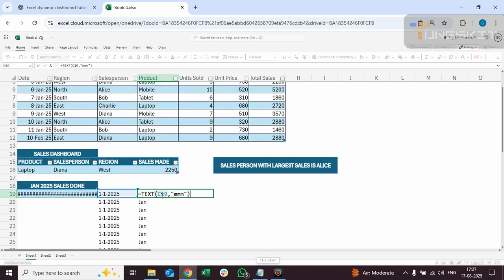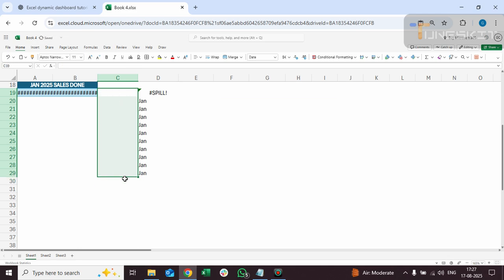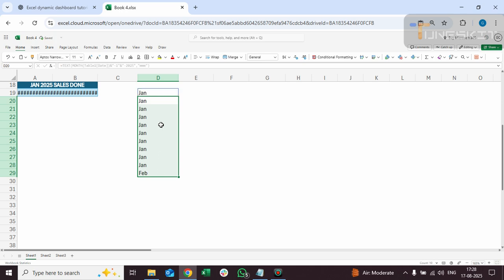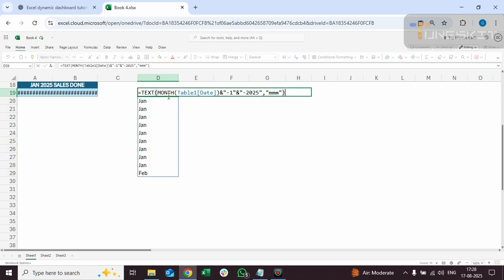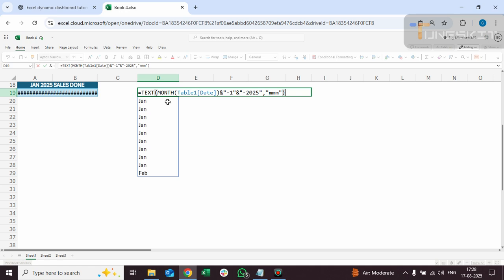But in place of C19, we will remove this C19 and paste this formula here. We copy this formula, Control X, cut. We paste it here in the place of C19. Now let's press enter. Remove this. Remove this as well. Now it is showing this formula, it is showing text like this.